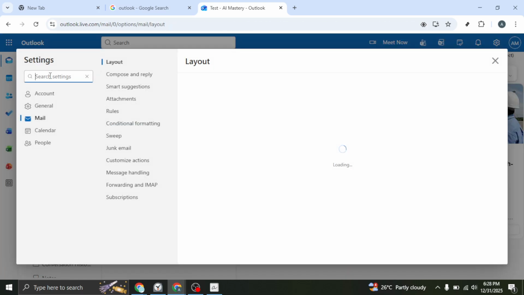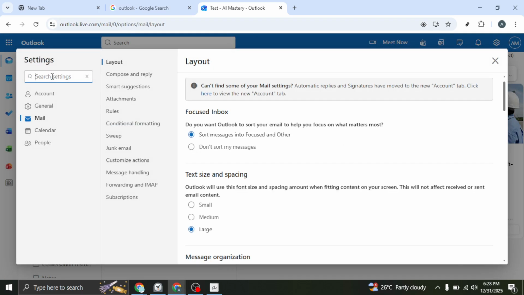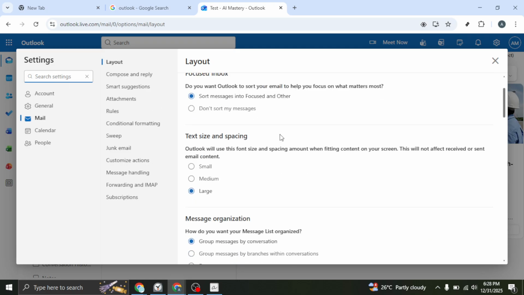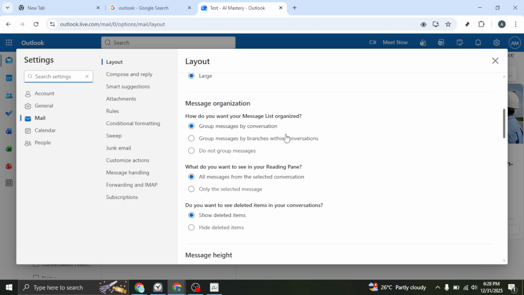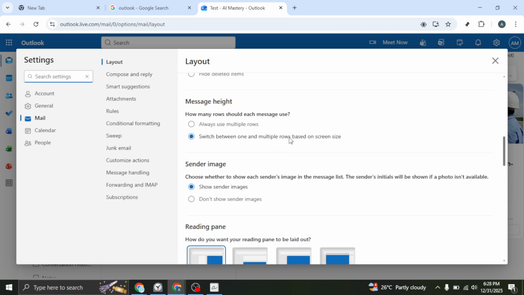If the toolbar looks compact, don't worry. Just click View and then View Settings. The options are the same. You'll see a set of controls that let you tailor the reading and sorting experience to your preferences.